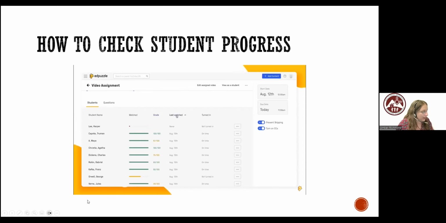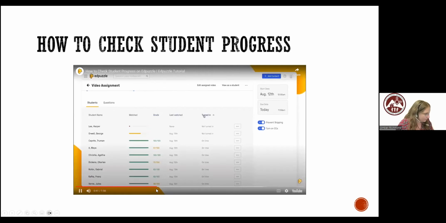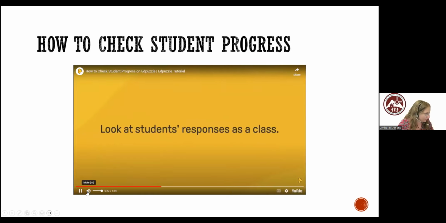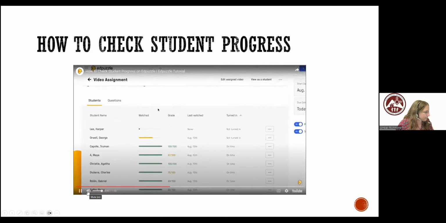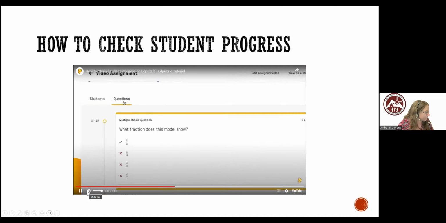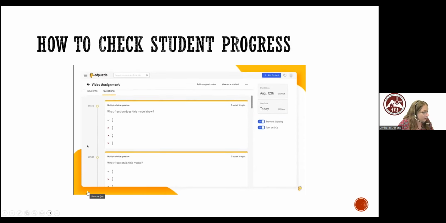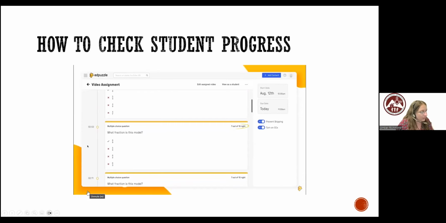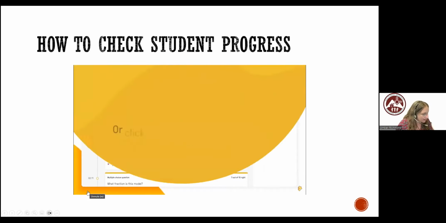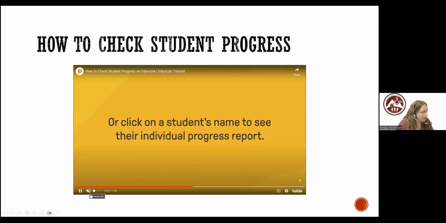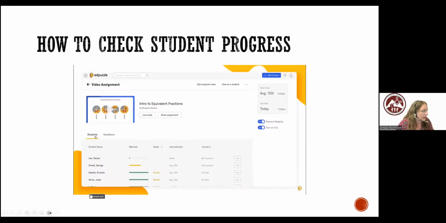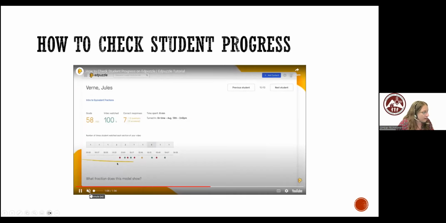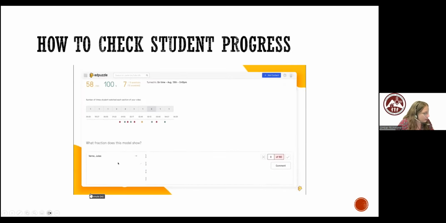We can sort by grade. Right here, we can see individual questions, and then we can look at which ones, as a class, a lot of students got wrong. And we can also see individual students and see exactly where that individual student is struggling as well. So just clicking on that individual student, we can see exactly where they're struggling.